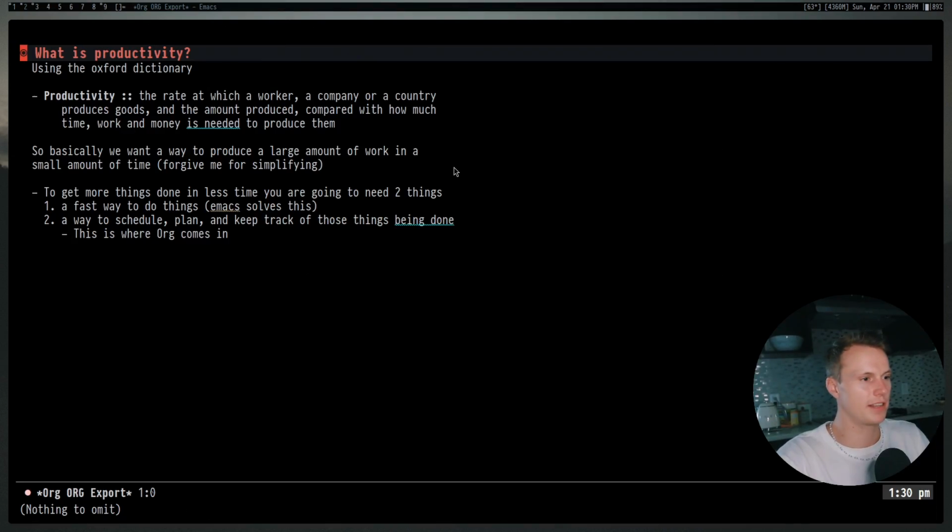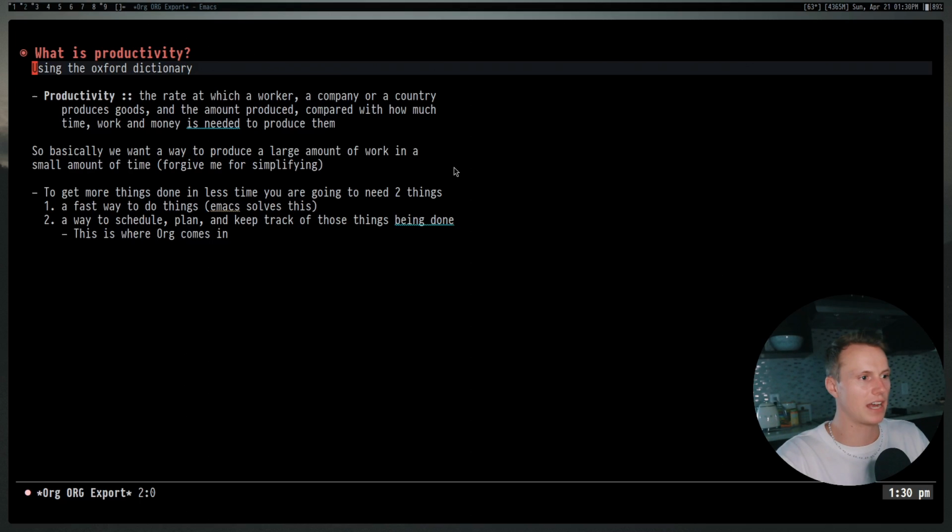All right, so just hopping into things, let's talk about productivity. So what actually is productivity? Well, productivity, put simply, there's the definition right here, but the main idea is that it's basically producing a large amount of work in a smaller amount of time. Forgive me for simplifying, but that's the general idea that we can apply day to day, since the definition refers to a worker, a company, and a country producing goods and an amount of products, yada, yada, yada. But the main idea is that you want to produce an amount of work in a smaller amount of time.